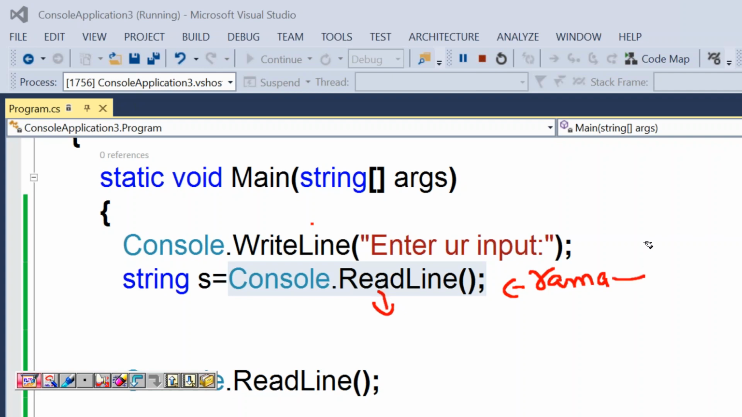Now observe: the user entered, suppose, Rama. This Rama is entered by the end user, me, and accepted by read line, but read line will return that Rama as double quotes Rama, nothing but a string value. Why? Because the method return type is string. Finally, the RHS contains a string value, double quotes Rama.